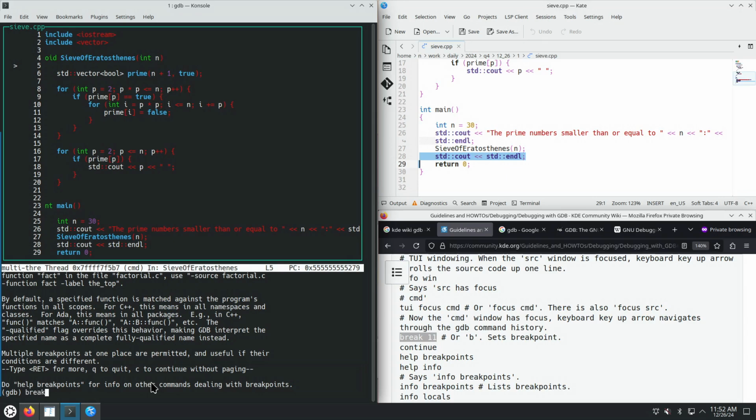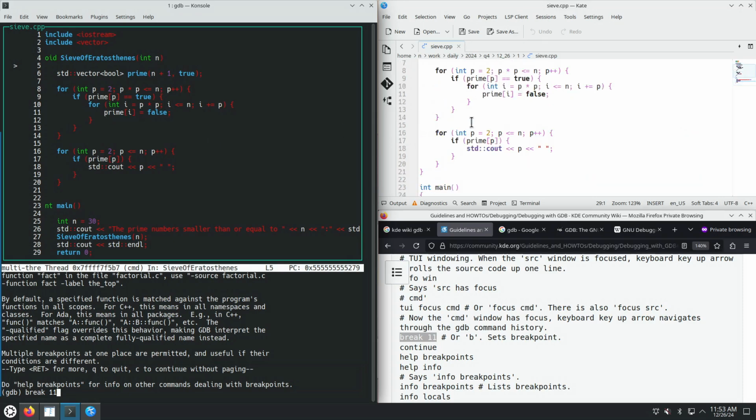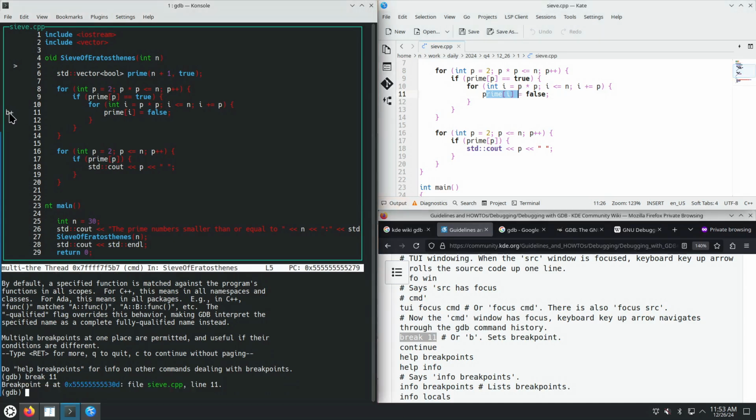Okay, so we go break. We're not specifying any source code file, so it's clear that the source code file is cif.cpp, and we just specify 11. In this case, 11 will be interpreted as the line number in the current source code file. So it should put a breakpoint in here at line 11, where we set false to prime of I. We can see in the text user interface GDB Windows SRC. At line 11, there's a B+.